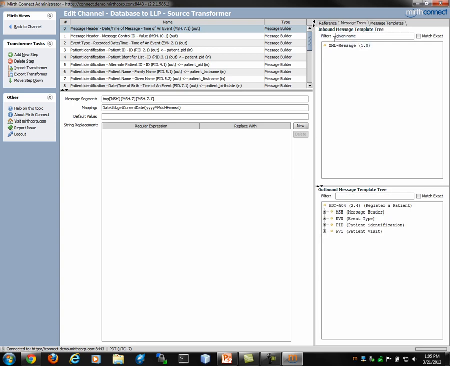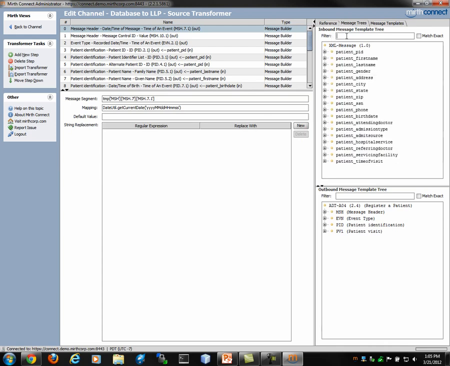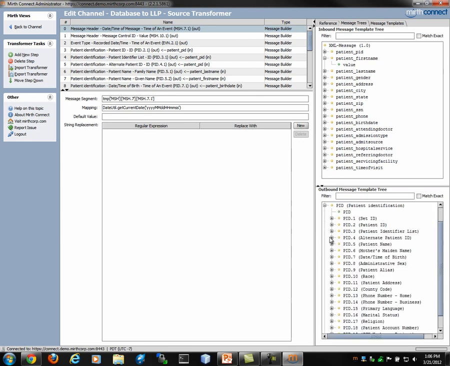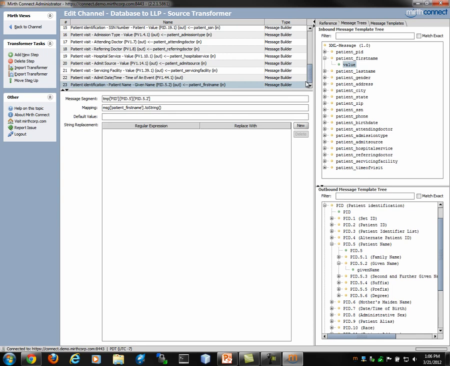In the message tree, I'll look for the patient first name. In the message tree below, I'll also look for the patient first name, which I already know is in PID 5.2. I'll drag the value of first name from here down to the outbound message template. Once I drop it, you'll see a message builder step has been created. The mapping that was automatically created is mapping from the patient first name to PID 5.2 in the outbound template. It's coming from the incoming message and going to the outbound template.